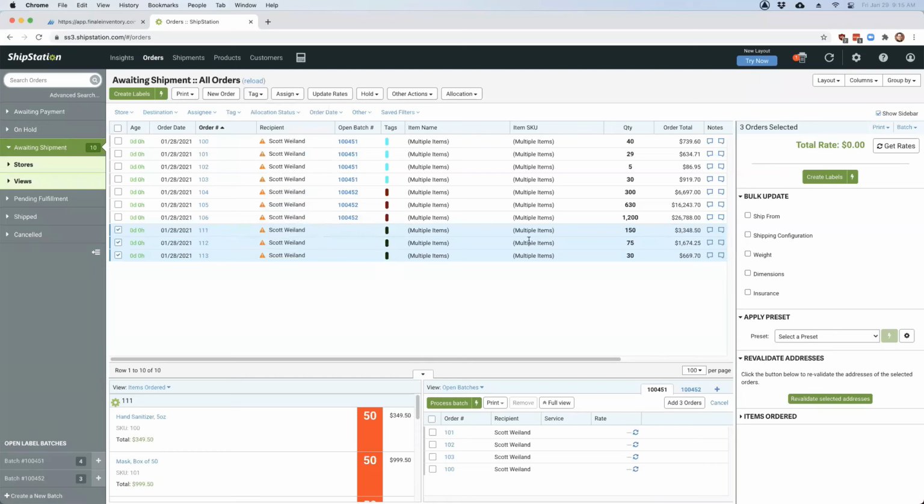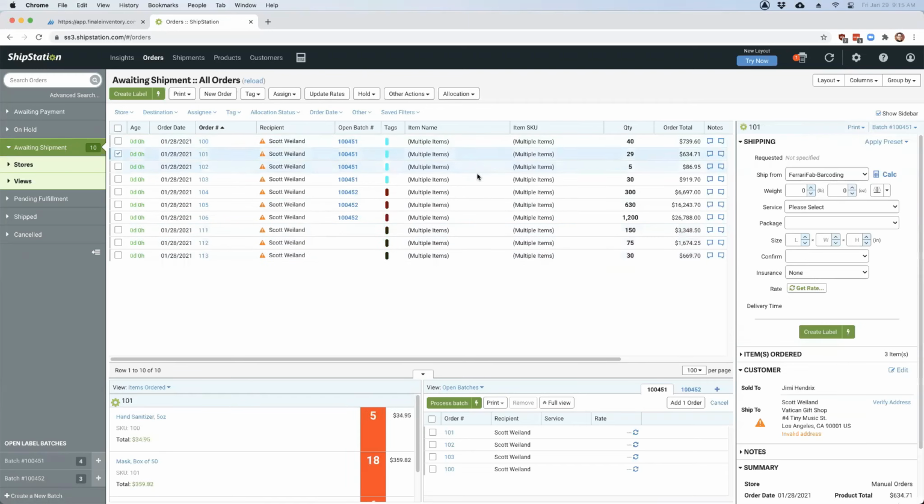Now when Finale syncs those orders in, if we've added a tag, Finale will update that tag value in our system. You can also go right here down to the batches. So not only did I add a tag to these orders, I also threw them into a batch.